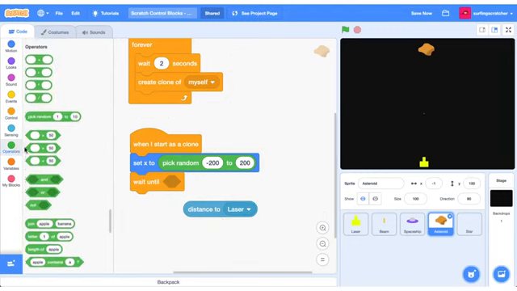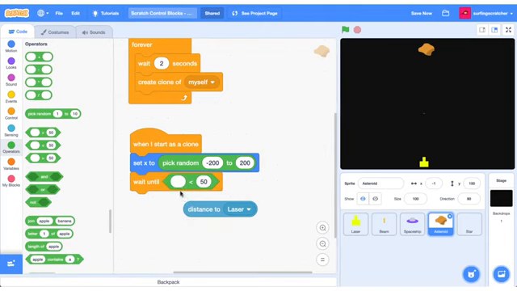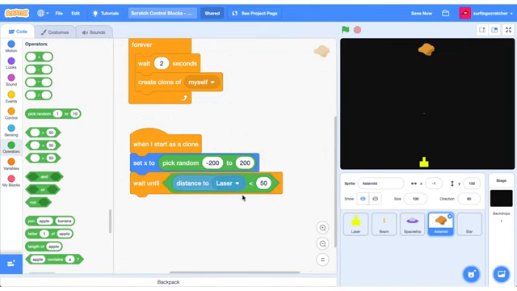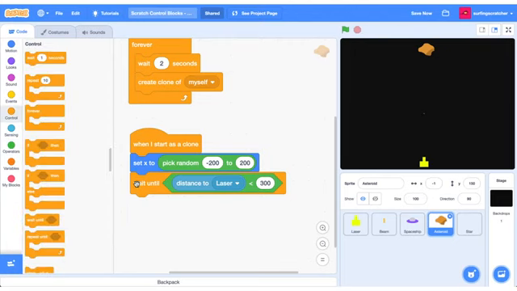Head over to your operators and grab a less than Boolean block and drag in that reporter block and change the value to 300. So what this is saying is we're going to wait until the distance, so the straight line between the asteroid and the laser, is less than 300. So this is the flag to start moving our asteroid. Now let's move the asteroid.